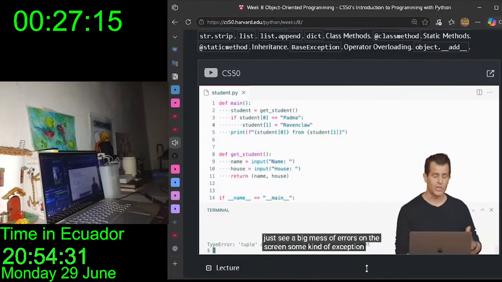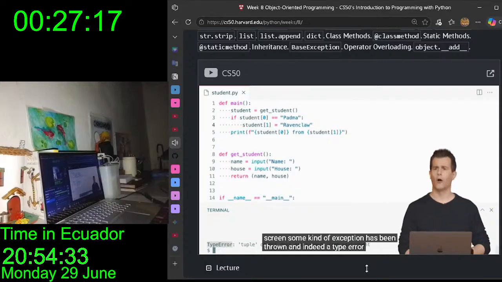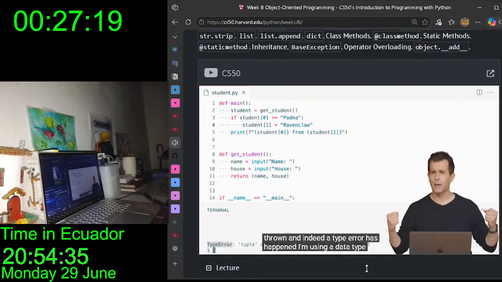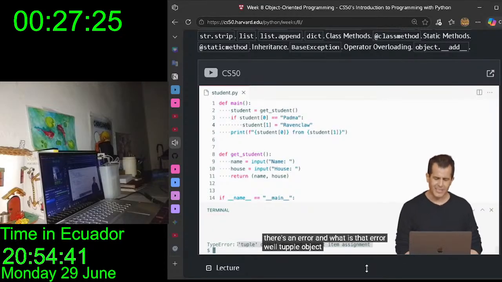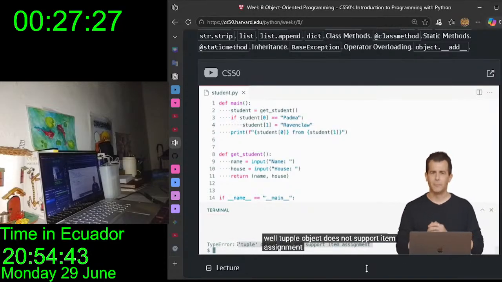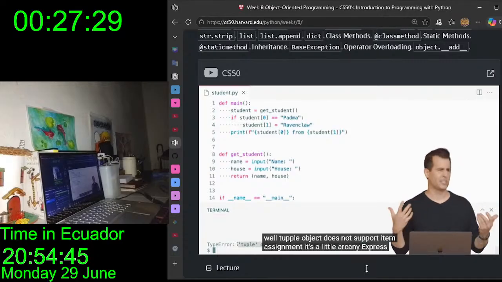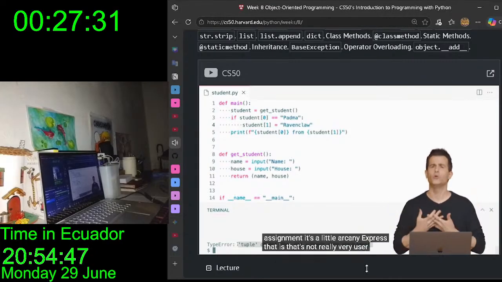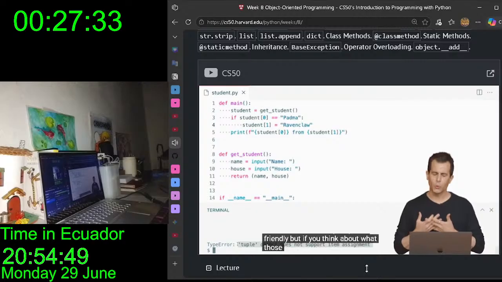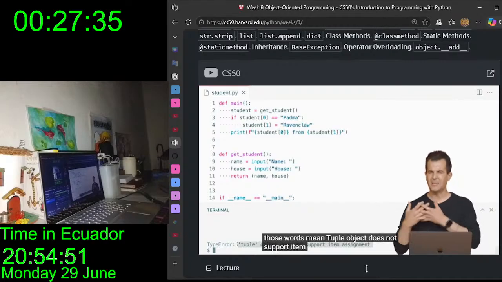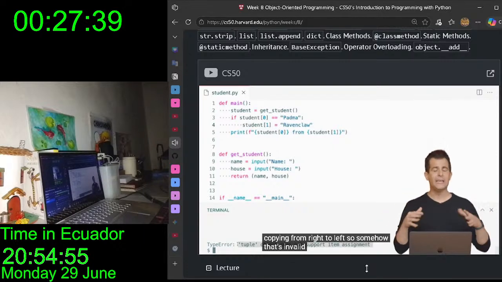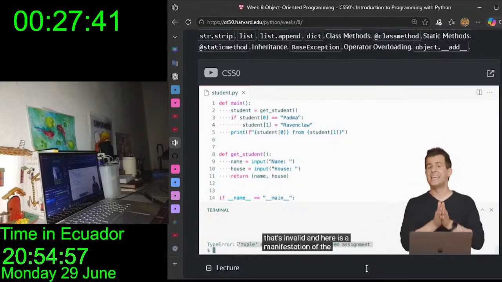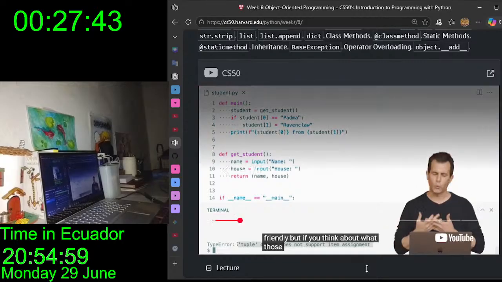Some kind of exception has been thrown, and indeed, a type error has happened. I'm using a data type wherein there's an error. And what is that error? Well, tuple object does not support item assignment. It's a little arcanely expressed, that's not really very user-friendly. But if you think about what those words mean, tuple object does not support item assignment. So assignment is copying from right to left. So somehow that's invalid. And here is a manifestation of the immutability of tuples.